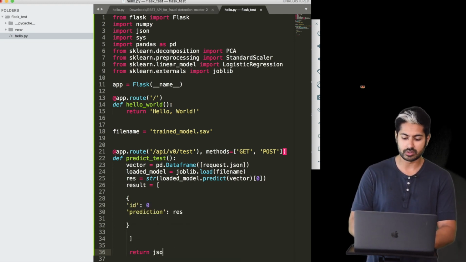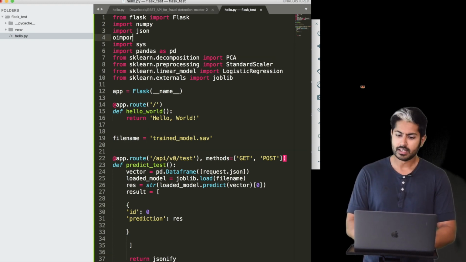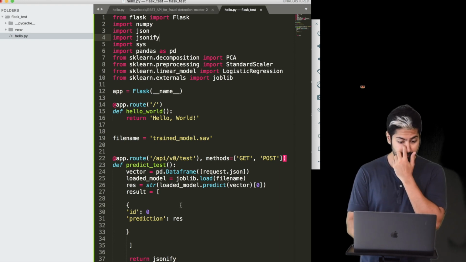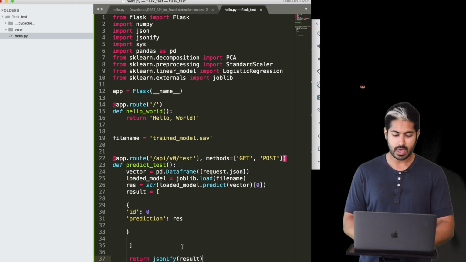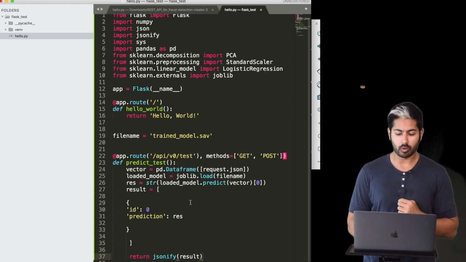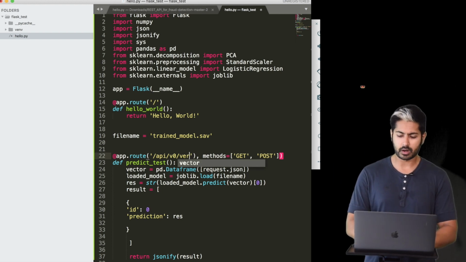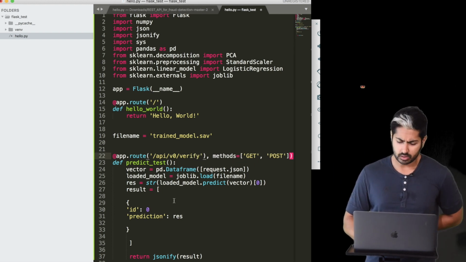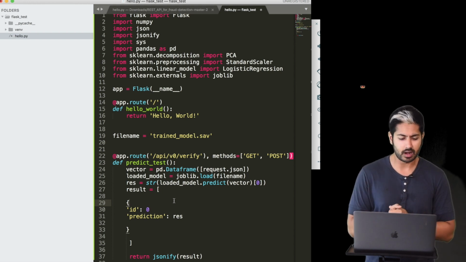JSON, so the jsonify. Did I ever import jsonify? Oh, sorry. Import jsonify. We're going to return that. We're going to jsonify the result. And that's what we return for this. Yeah, and you know what? Let's just name this verify, not test. Okay, so that's basically our model right there.